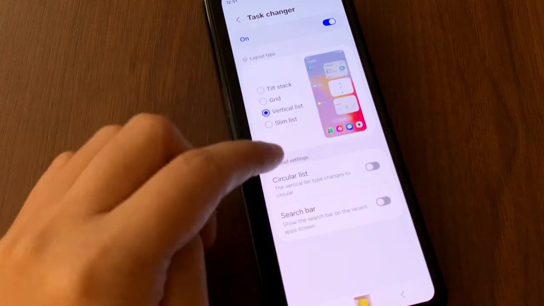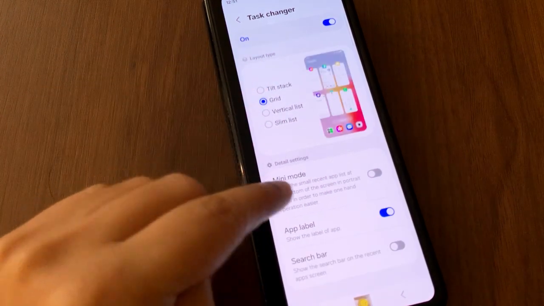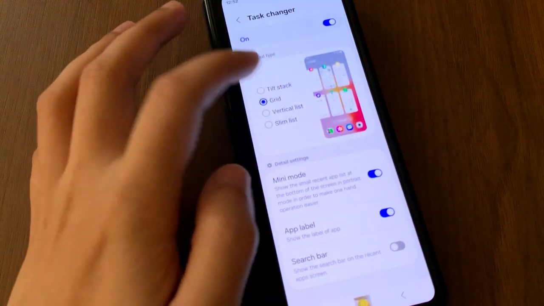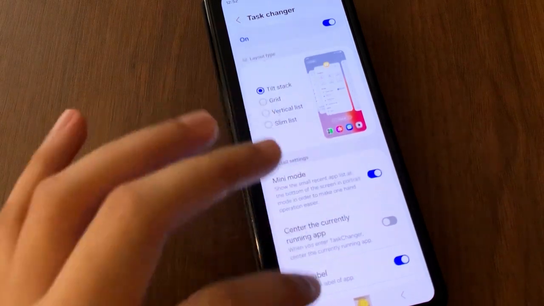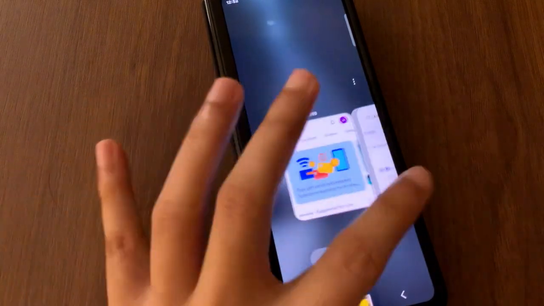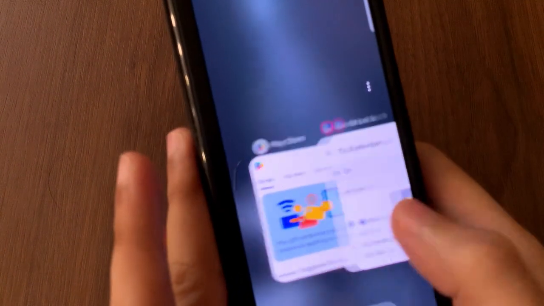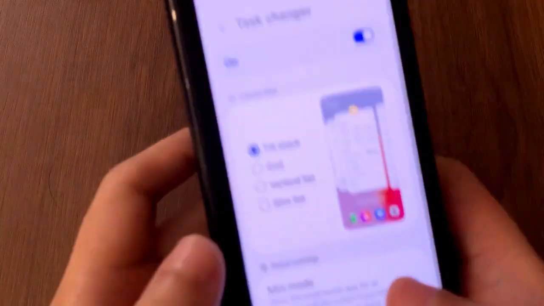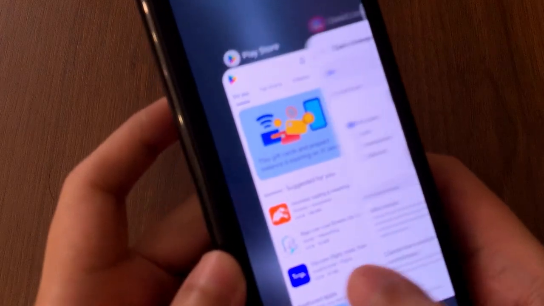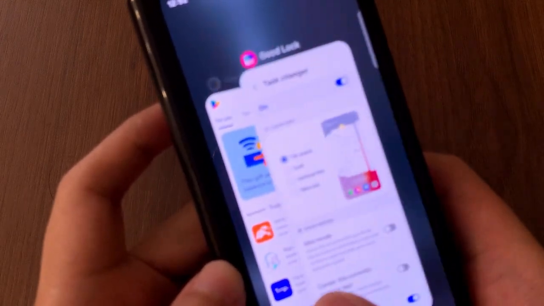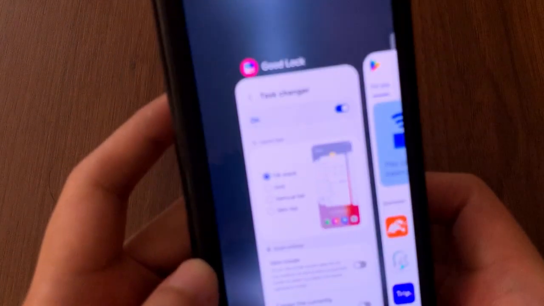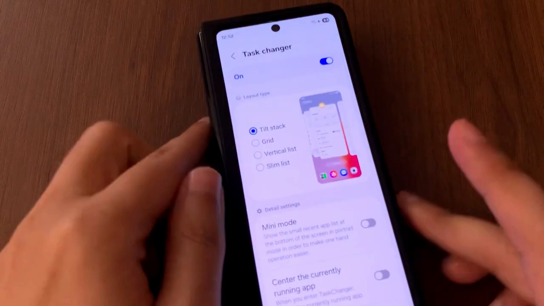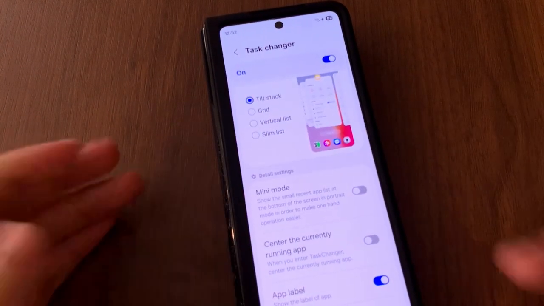And then you can have the grid, you can have the mini mode. So now it's like this. Wow. Nice, huh? Tilt stack I like, but when you're in mini mode, they're like this. Nice, huh? And then you can also switch off mini mode. You can have it like the normal way. See? So basically, that's how it is, and then you have other stuff you can change.